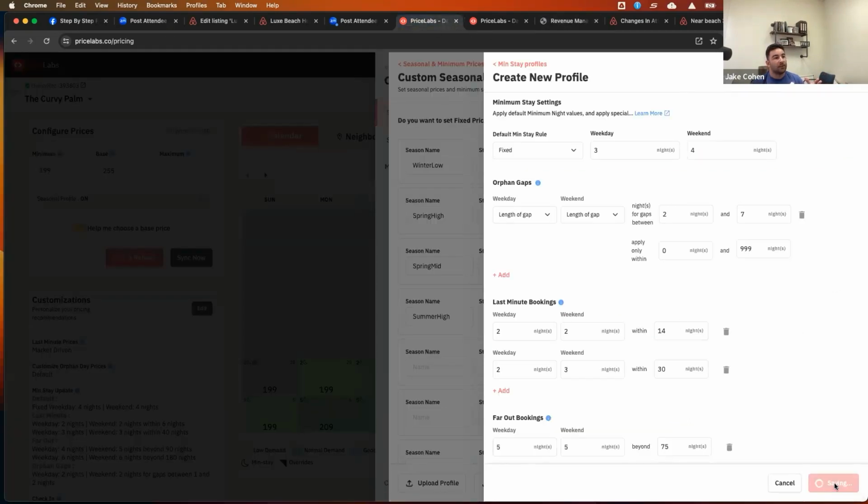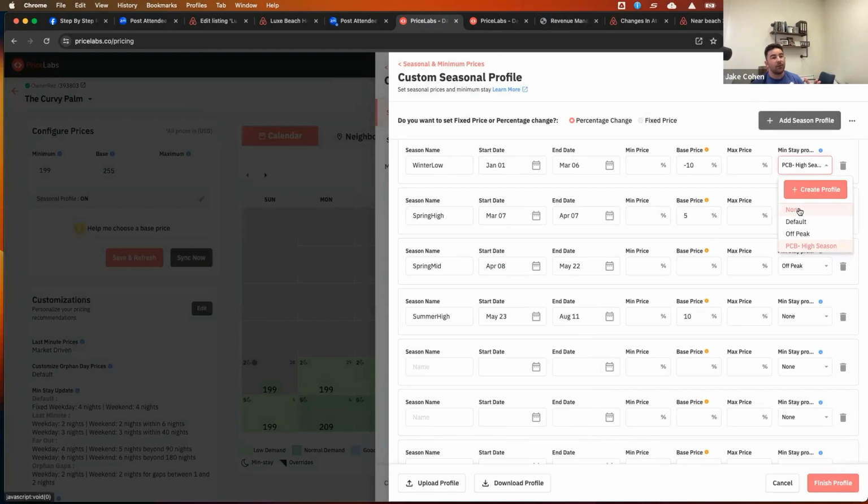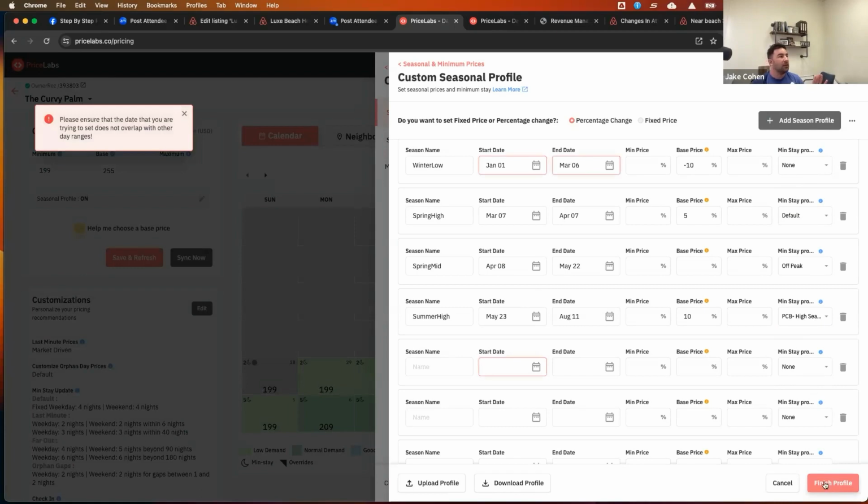Okay, I'm going to save this profile. Okay, so you can see that we applied the PCB high season. Obviously, that one should not be applied to winter low. So I'm going to go ahead and apply it here to high season. I'm going to finish this profile, even though it's not done.